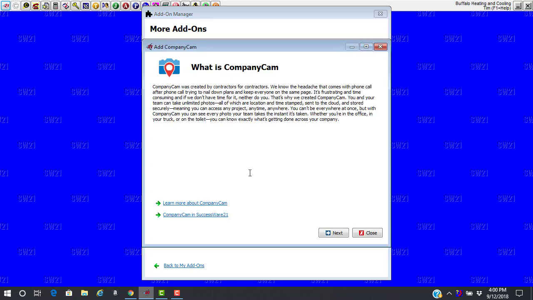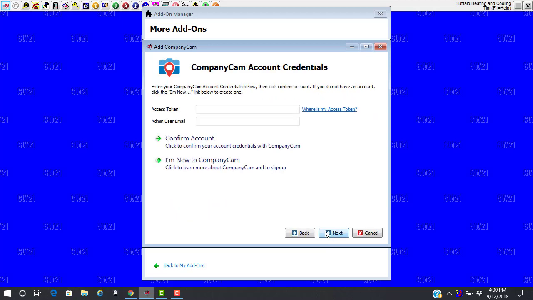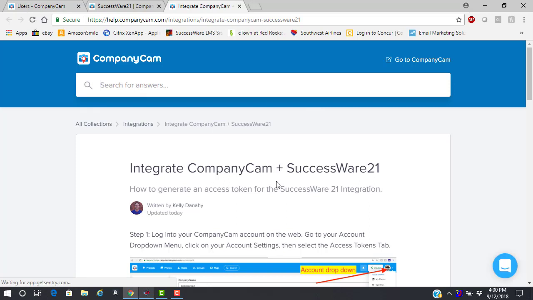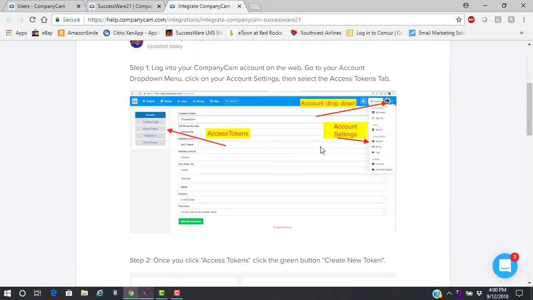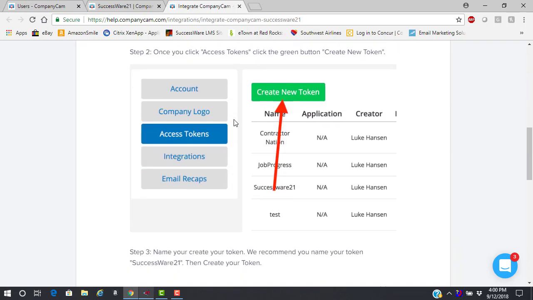Got a little information screen about what is CompanyCam. We'll click Next. And from here, you're going to enter in our credentials. So the first thing that you're going to need is an access token that allows you to link your account to your SuccessWare. Now, where is my access token? How do you get that? The folks at CompanyCam built a really nice little set of instructions here. If you give that a click, it's going to take you to a page that walks you right through how to go about creating this access token. And I'm going to show you, but you've got instructions here for doing this as well.